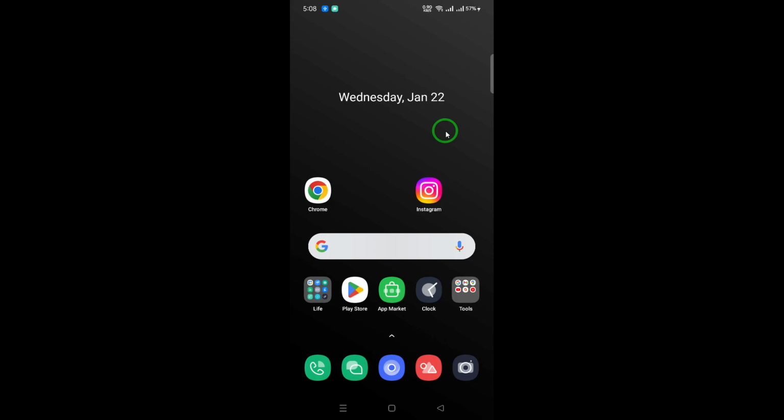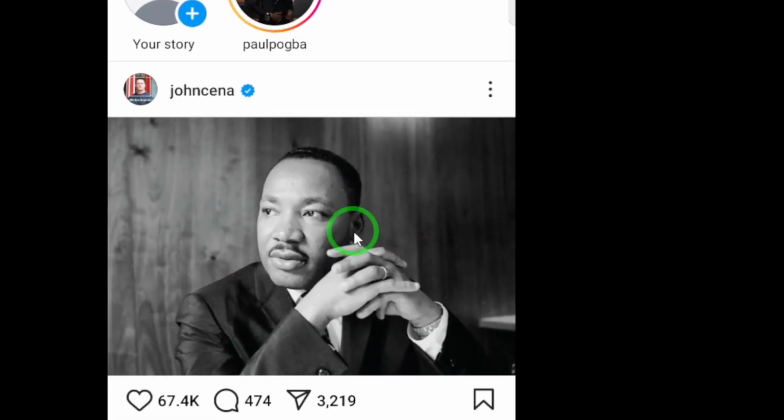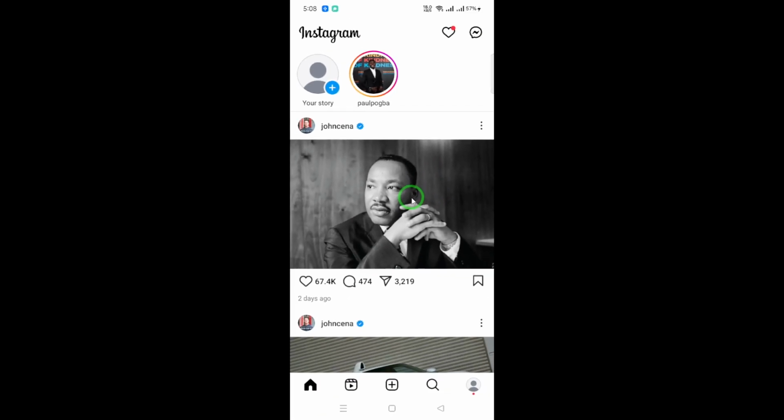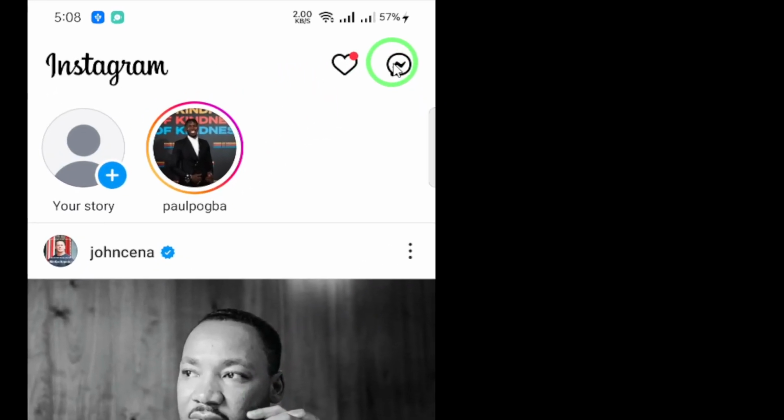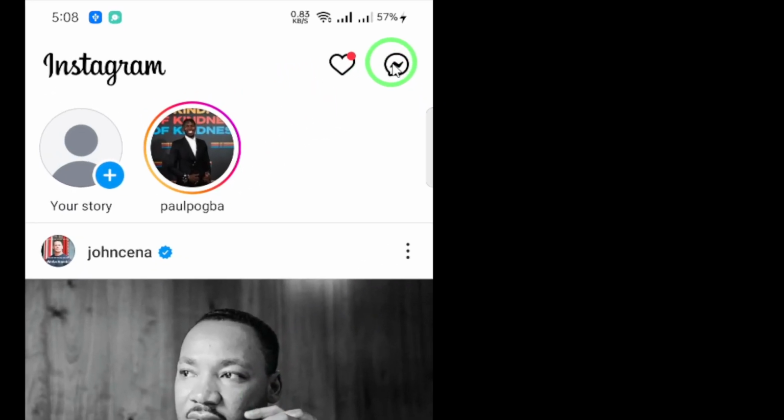First, open the Instagram app on your mobile device. Make sure you're logged into your account, as this is essential for accessing your messages and groups. Next, look for the messages icon located at the top of the page. This icon resembles a paper airplane and will take you to your direct messages where all your conversations are stored.